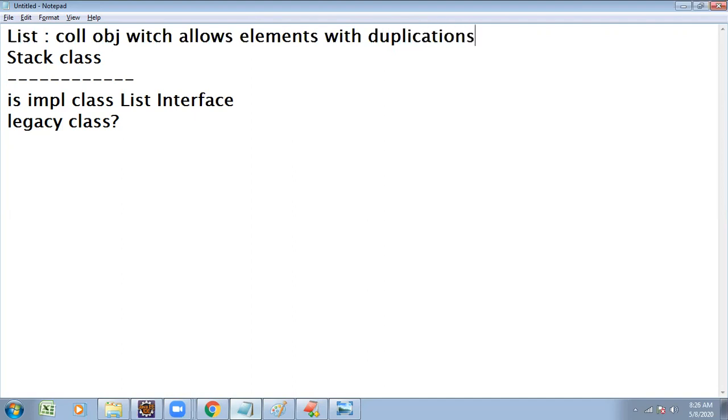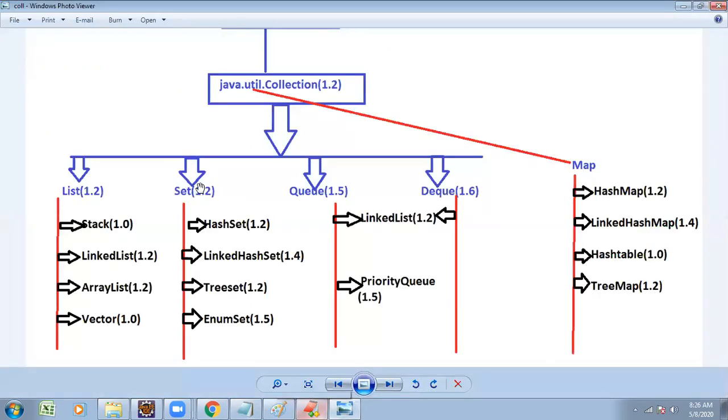Which allows elements with duplication. List is a collection of objects which allows duplicate elements. If you want to store duplicated elements, it is recommended to go with a list. If you don't want duplicated elements, it is recommended to go with the set. List allows elements with duplication.